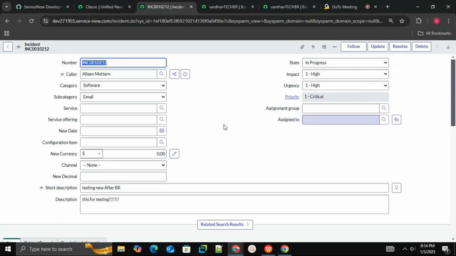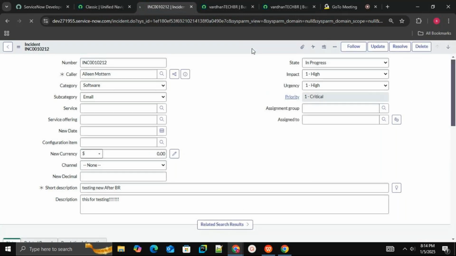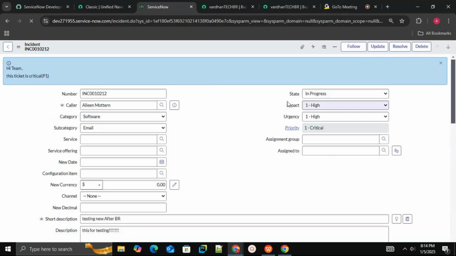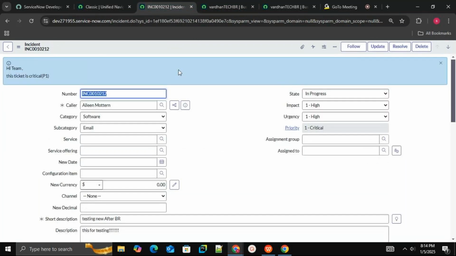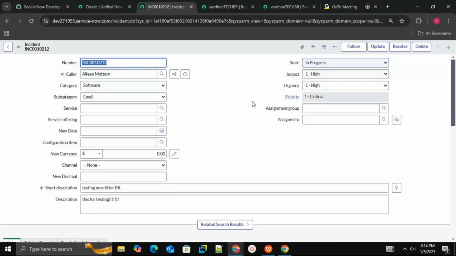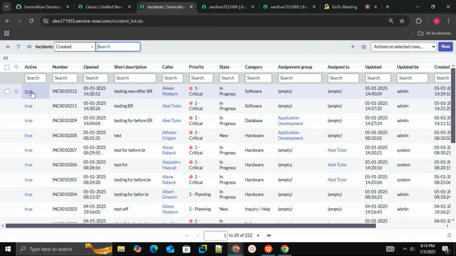Go to our form. First save this one. See, whenever you are displaying, whatever we have mentioned in this display, in this display, this ticket is critical P1. So when you are saving this, it is displaying the data, the message. Let me show this one.